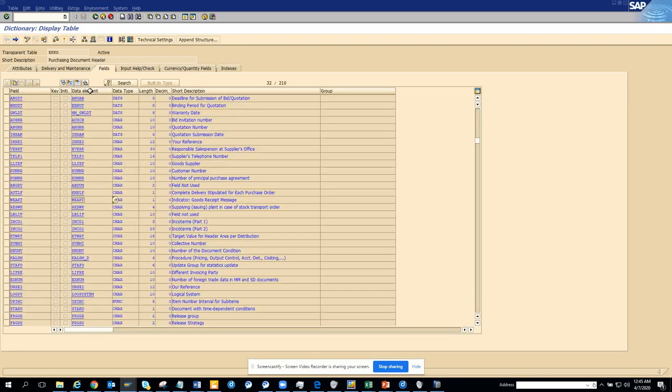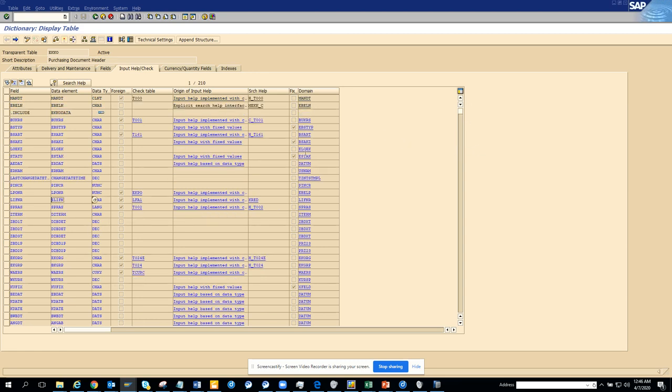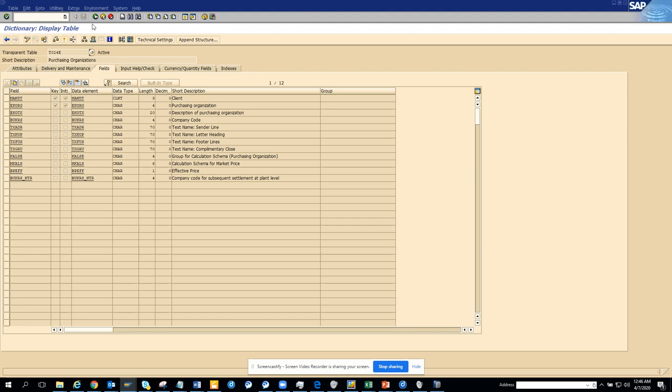Now in the table, what more you will need is something called a check table. A check table is where you have certain values, and you cannot just put anything there. So these are different check tables. For example, the vendor number needs to come from a particular table, the purchasing group needs to come from a particular table, and all those things. If you double click on it, you will get all this information.